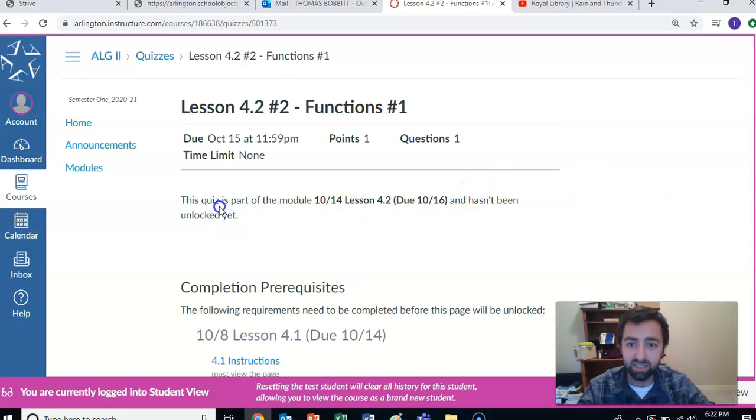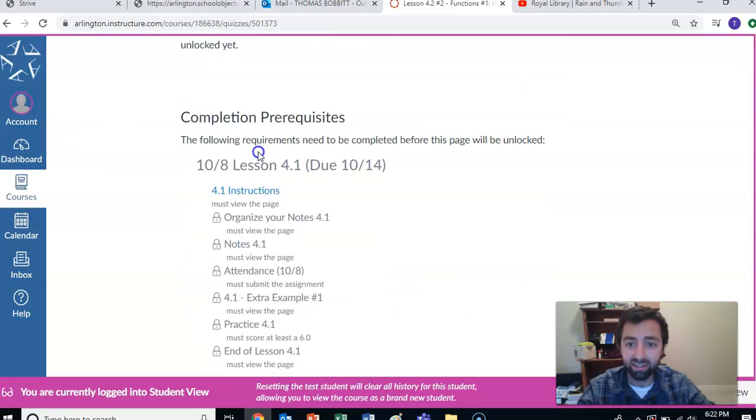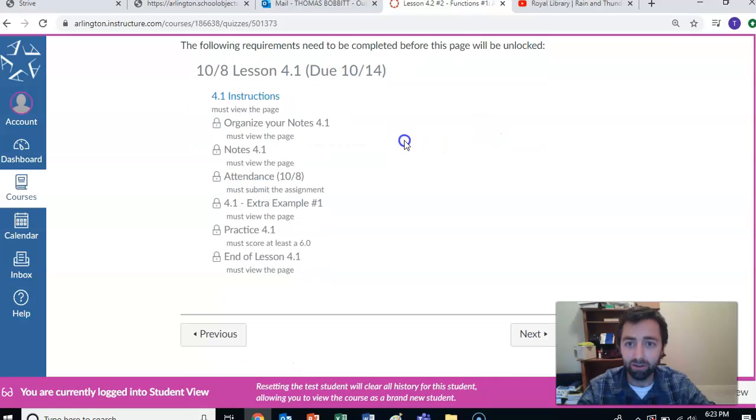all right, it says that this quiz is part of module 4.2 and that hasn't been unlocked yet. So it actually goes on to say right here, the following requirements need to be completed before this page will be unlocked. And that requirement is I need to complete the lesson 4.1 module.